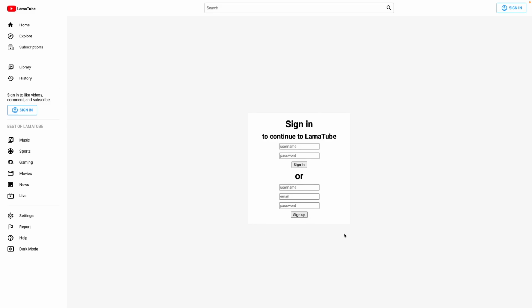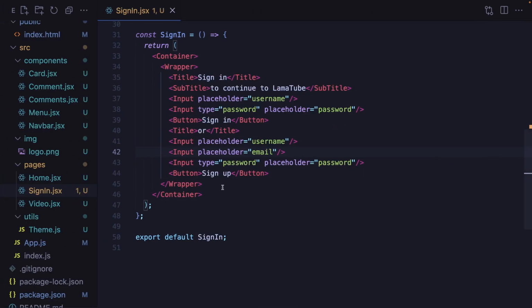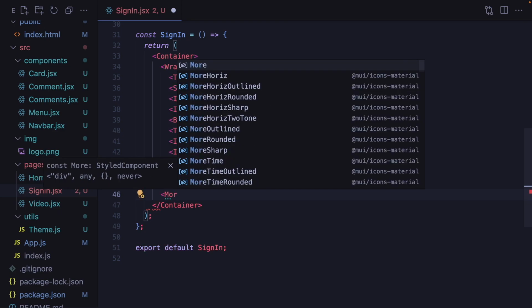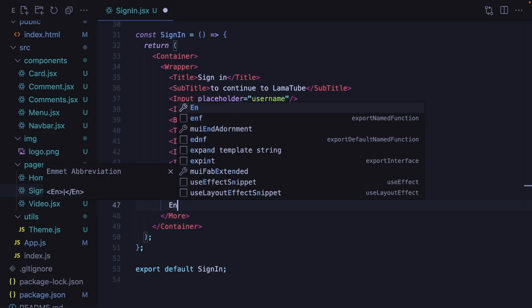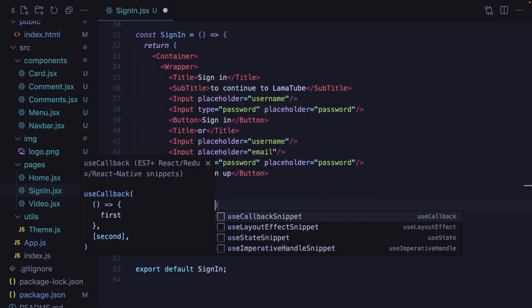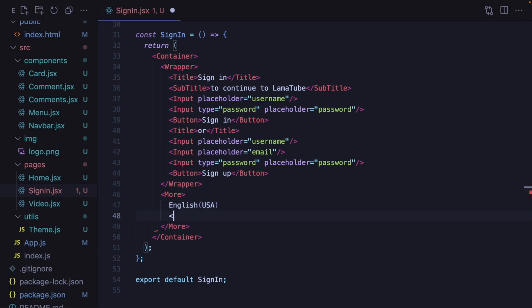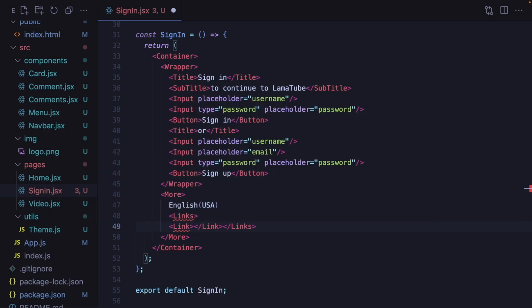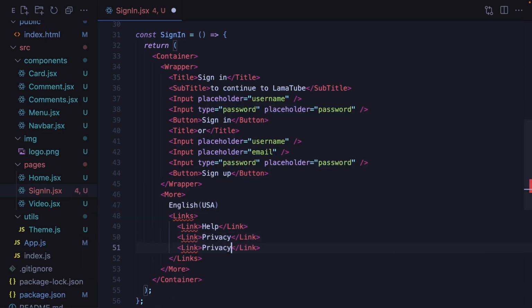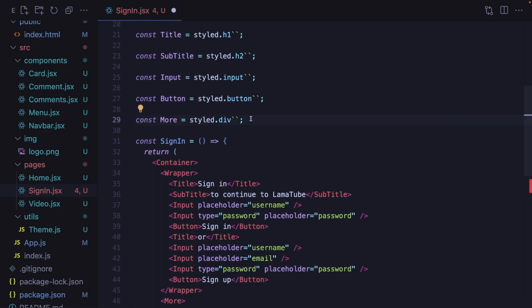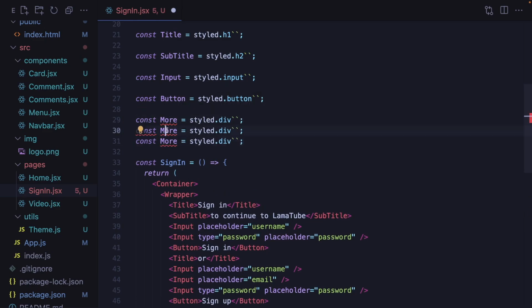And finally, in this div, we are gonna have two parts, language option and other links. It's not that important, but for better design, we can write, I will say English. And after that, I'm gonna add my links. I'll say links and each link here. Help, privacy, and terms. Let's create them also. Links and link. And I'm gonna make this span.